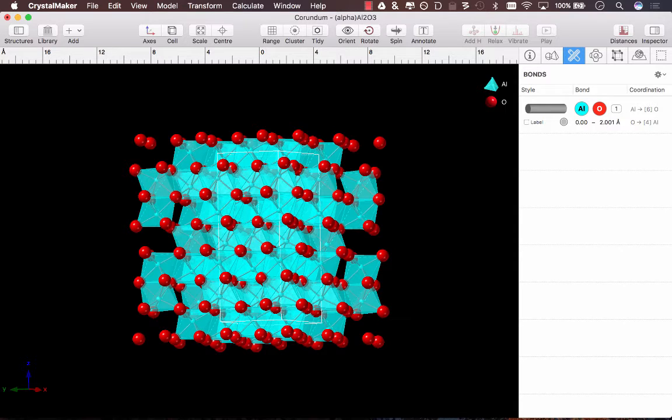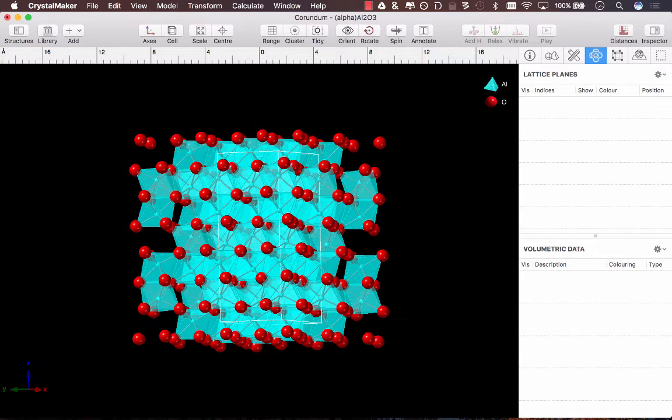Once you've added your new bond specification, you can edit its settings, including its from and to elements and the distance range that it searches for possible bonds. As you do this, the structure will be updated live on the screen and the new bonds and polyhedra automatically generated. The fourth tab is the Volume Inspector, which lets you add or manipulate lattice planes and volumetric data to crystal structures.